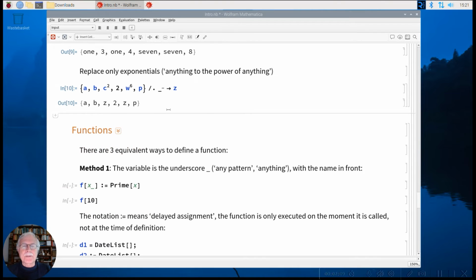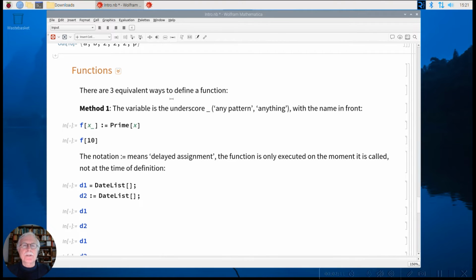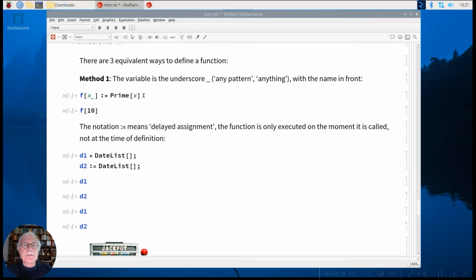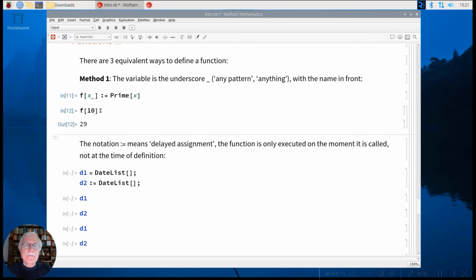Okay, let's have a look at functions. Functions are crucial. And functions are actually the verbs in the language. You do something. Here we have a function: give me the prime, the 5th, the 6th, the 7th, the 10th prime. And I define it as follows. If I say f of 10, then I get the 10th prime.